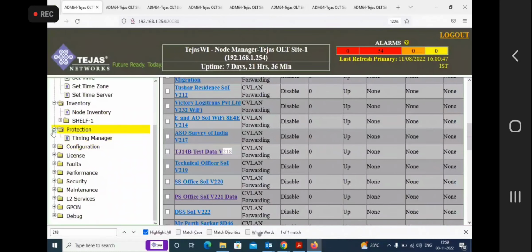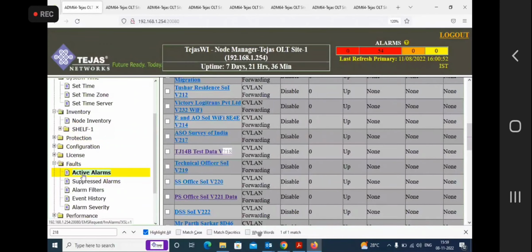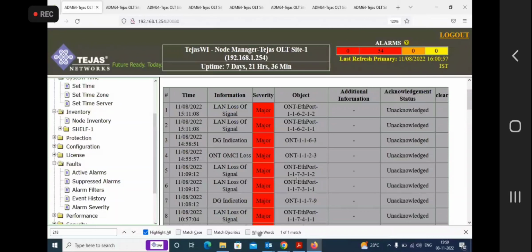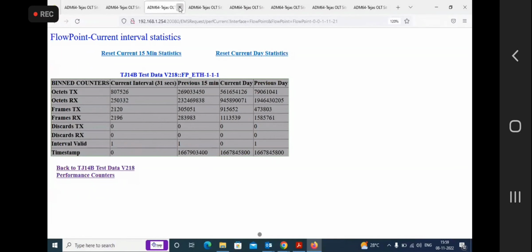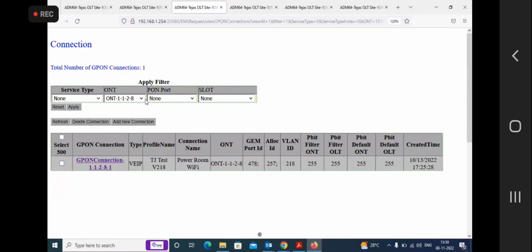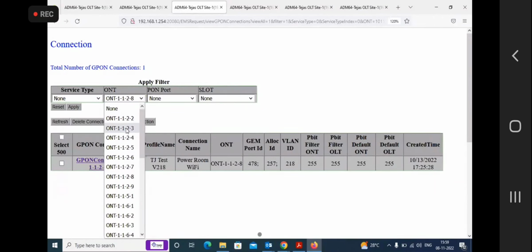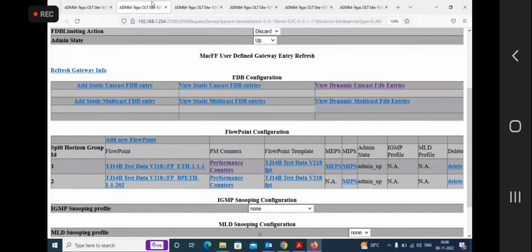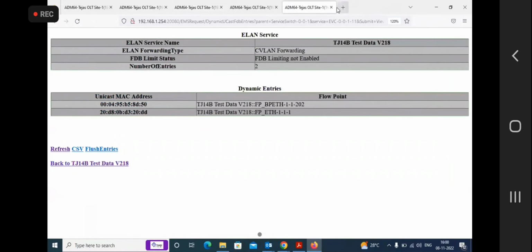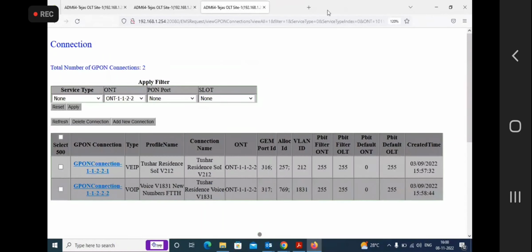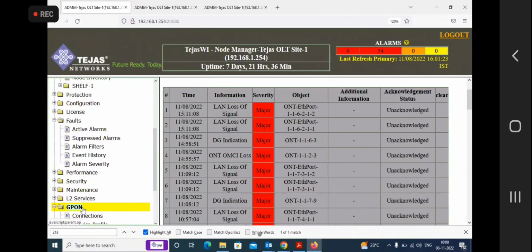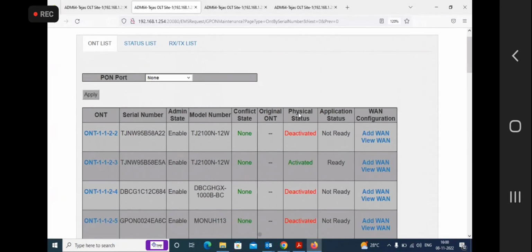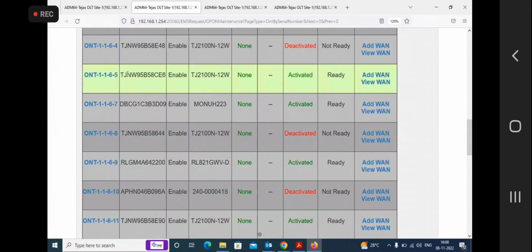For purpose of monitoring, we have something called a fault window. Here we have all the types of alarms which are appearing on the OLT. Now I will simulate an alarm for you. So let us see a live ONT. Here I have a manage ONT.